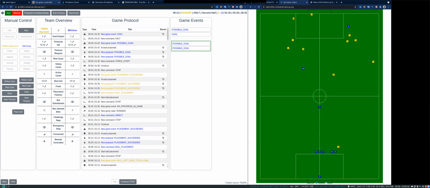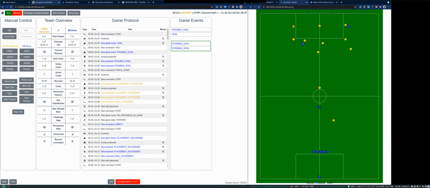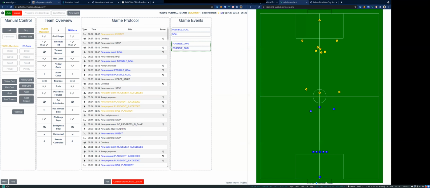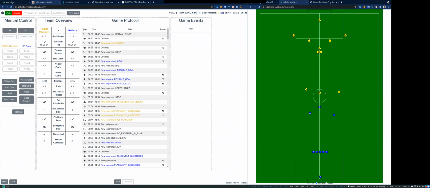You have to actually press continue stop actively. If the button is gray, then it does not do anything automatically. If it's red or blue, then it will.